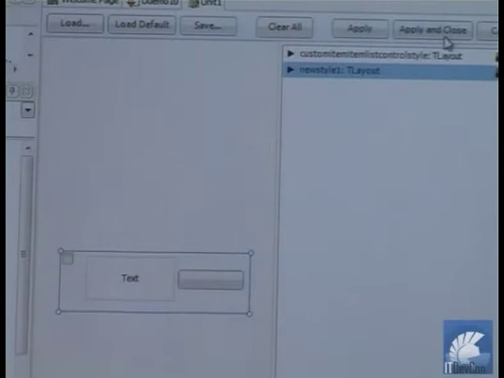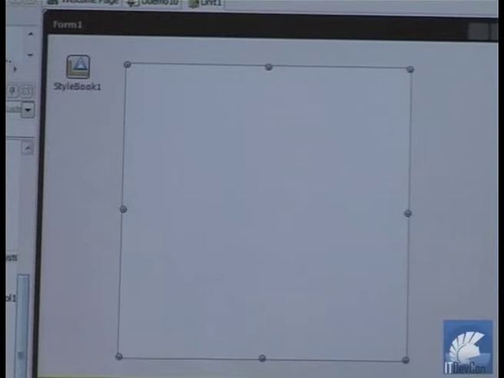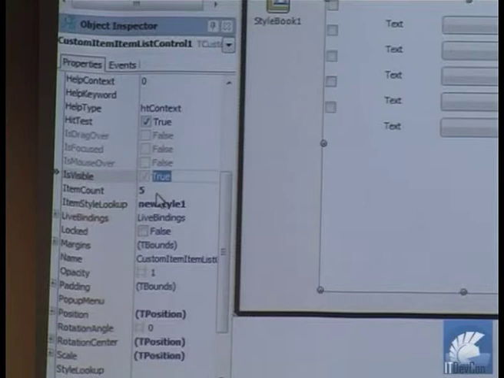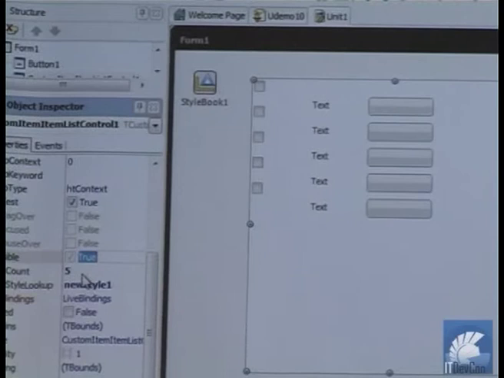So what I will do now is set my item style lookup to New Style 1. That's the name that it needs to look up in the style book. And if I add 5 items, as you can see now, it created five items of this style in the control.